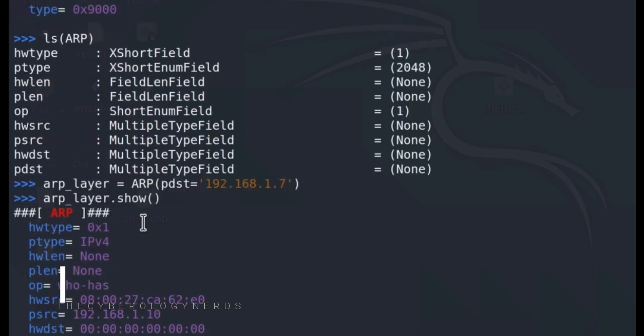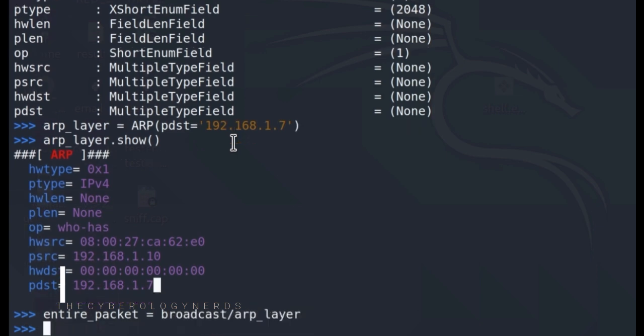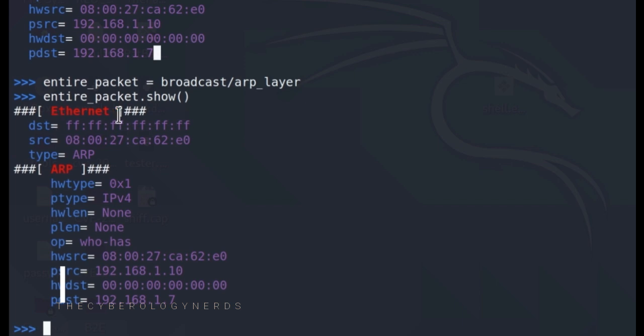And to combine this packet with our broadcast layer, we can type entire_packet equals broadcast/arp_layer. And this will put our 2 layers together. If I type entire_packet.show, you will see we have both the Ethernet layer and the ARP layer.